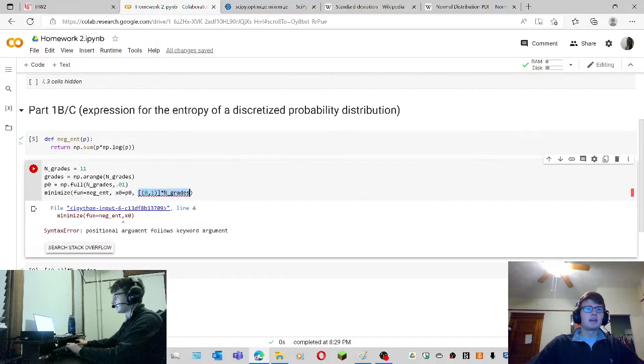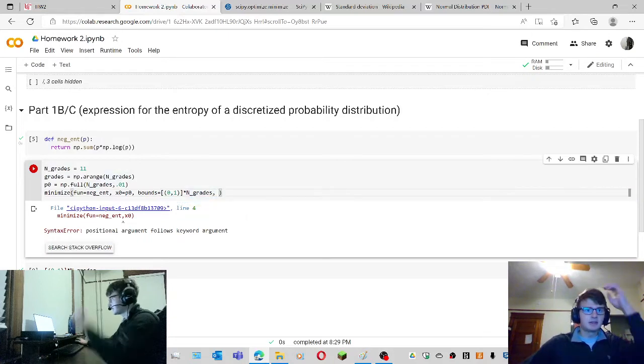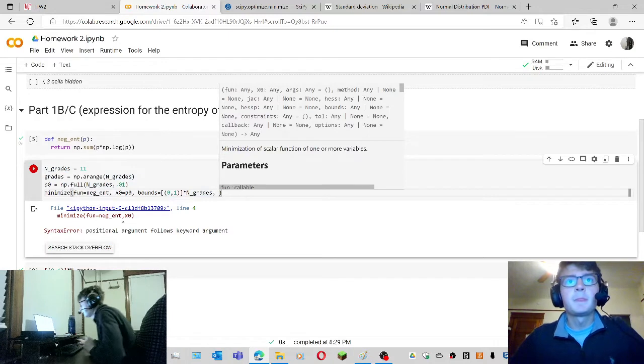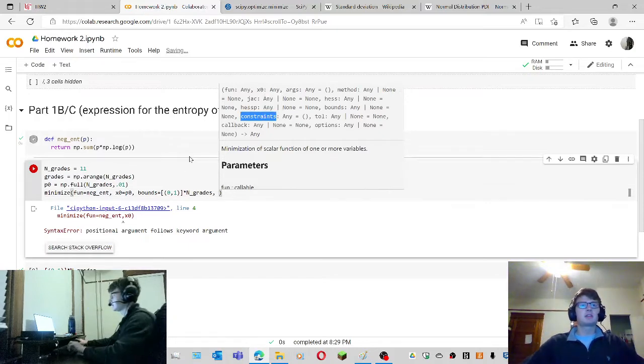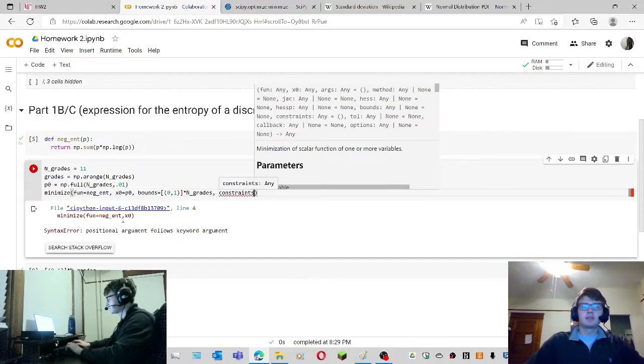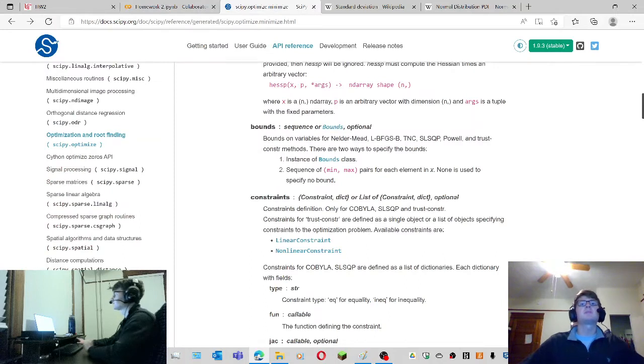So now I need to define that as the bounds. And besides this, I think there's a few more things I need to give it. I need to give it some constraints, but I feel like there's one thing I'm forgetting. But I don't see it here, so let me just go ahead and get the constraints. And let's go ahead and define the constraints. So how should the constraints be defined?